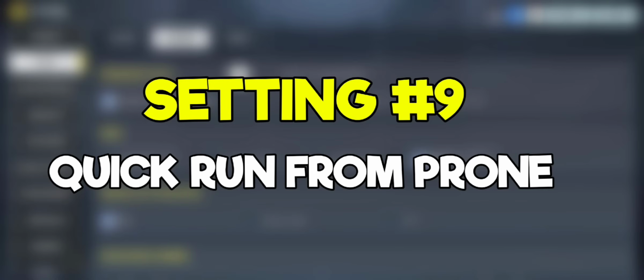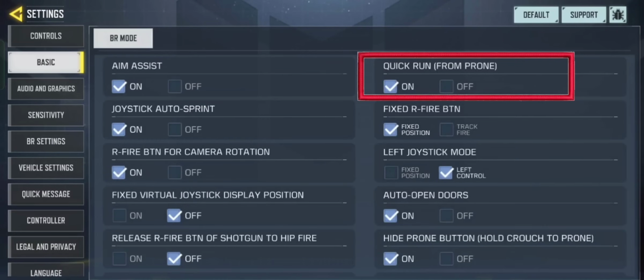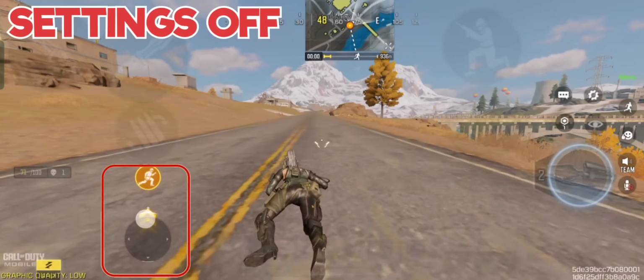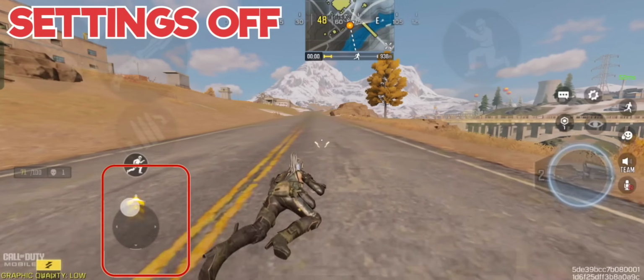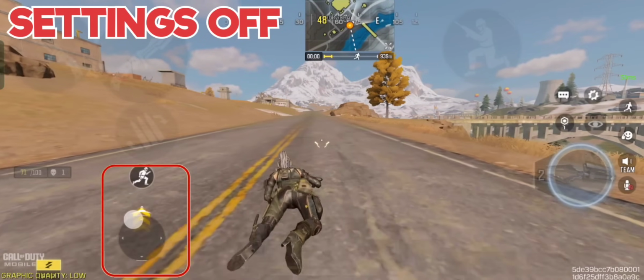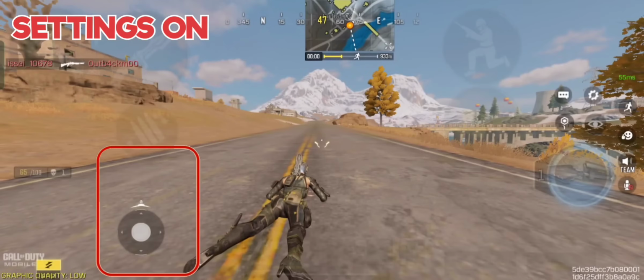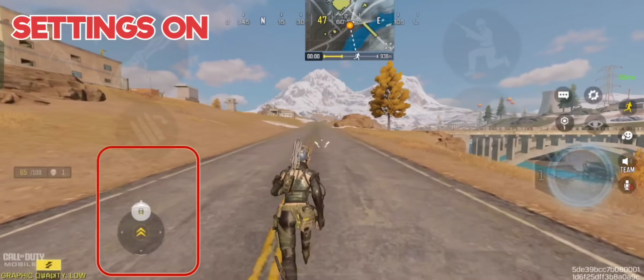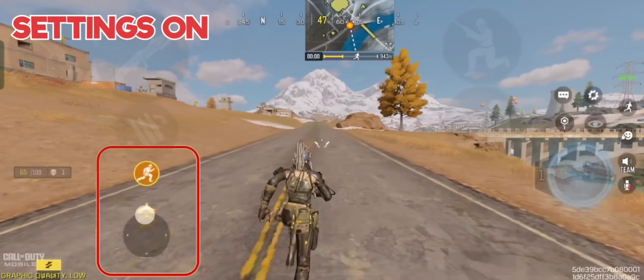Setting number 9, quick run from prone. This is also an important setting, which you can find in the basic tab. When you turn this setting off, then you cannot run quickly from the prone position using your joystick, no matter if you lock the joystick to the sprint icon. But if you turn this setting on, then you can run quickly from the prone position using your joystick. So always make sure to turn this setting on.